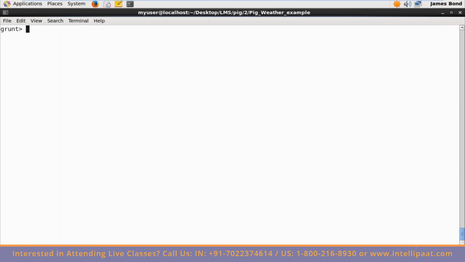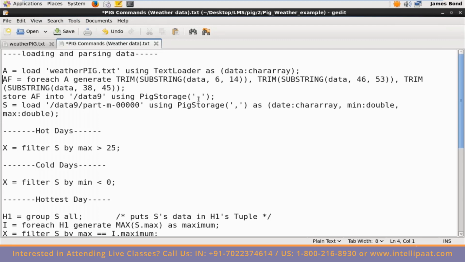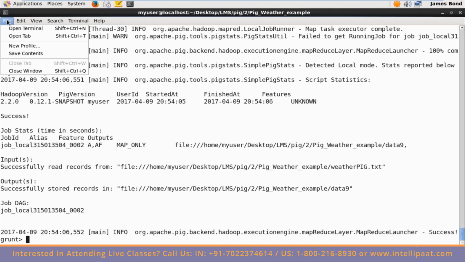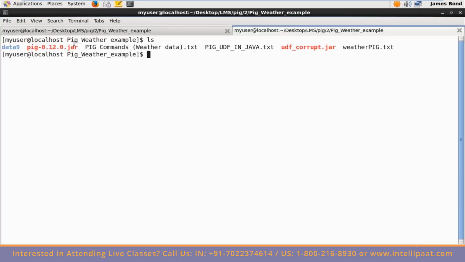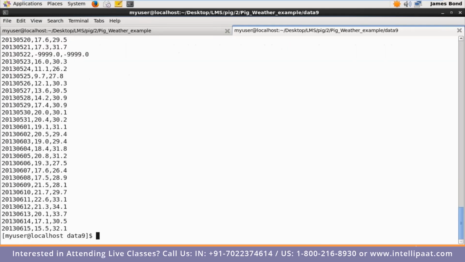But this is not what I want to do, so my use case is different. What I'm going to do now is store this data into a folder. How do I know whether a folder is created? If I do an ls, there is a new folder called data9. If I go to data9 and do an ls, there is a part-m file. If I cat this part-m file, I have the data. So basically I stored the data in a folder.